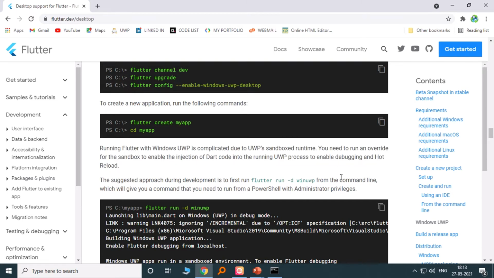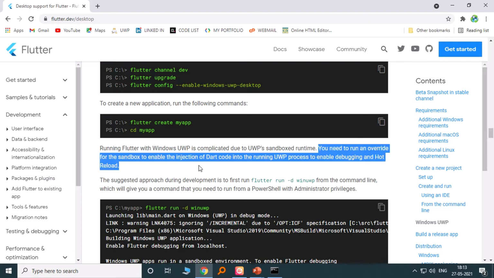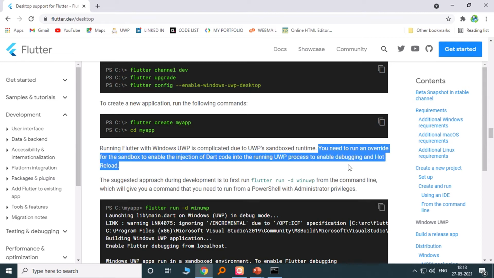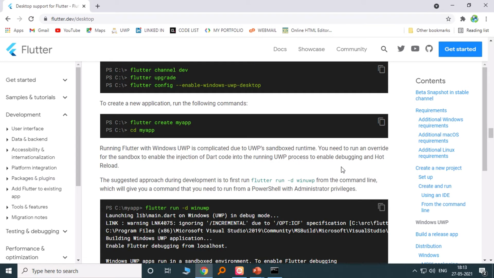You need to run an override for the sandbox to enable the injection of Dart code into the running UWP process to enable debugging and hot reloading. That means again and again you need to inject the Dart code into that sandbox environment from an external entity so that hot reload and hot restart perform with the UWP apps.